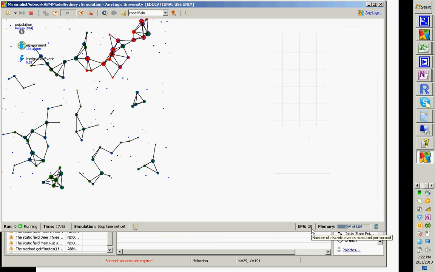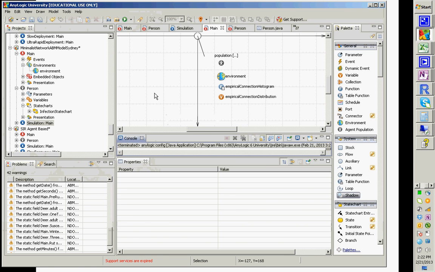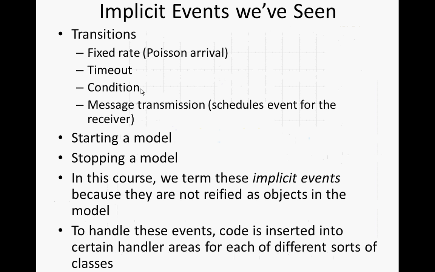So we have the notion of a scheduler where it's scheduling all these events. It's keeping track of queues of events to handle. And we've seen a variety of implicit events: fixed rate events, timeouts, conditions, message transmission. Starting a model, stopping a model are associated with events. Maybe when you start the model, you want it to read in some data. When you stop the model, you want it to write some data out to a database or to a file. Generally, we term these implicit events because they're not represented as objects.